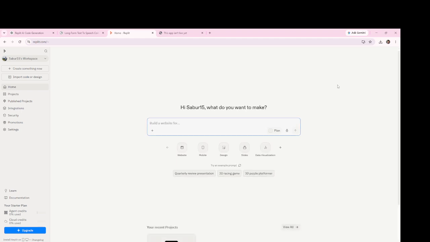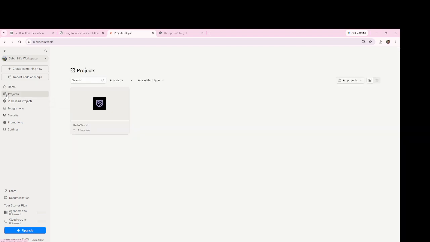Next, click Create Something New to start a new project. You can choose the type of project you want to create or simply describe your idea if you're using Replit AI. Replit will prepare the project and open the editor for you.